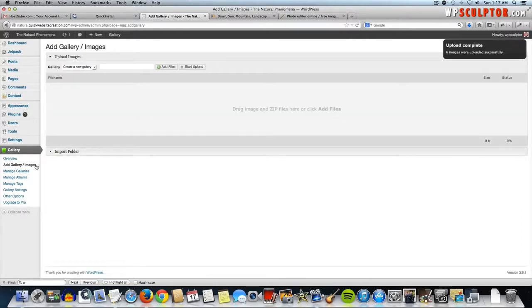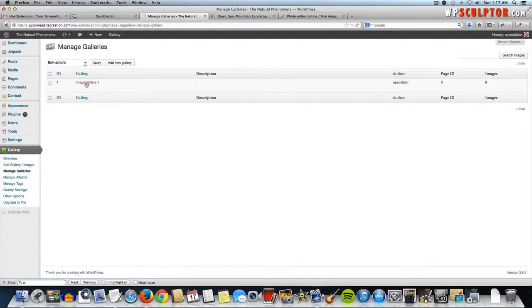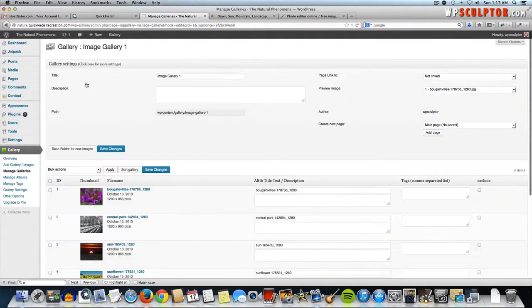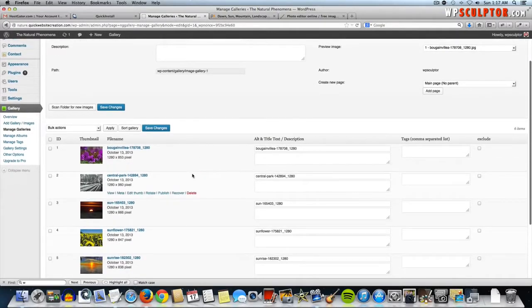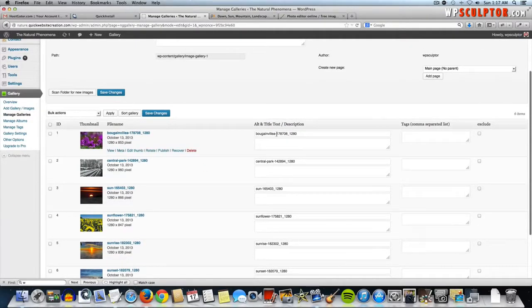Alright, and now we could go over here and click on this Manage Galleries tab. And it's going to show the gallery that we just created, the Image Gallery 1, or whatever you called it. So click on that. And right here, you can change the title of the images and give a description text for search engine optimization purposes. We're not going to worry about that for the sake of time.